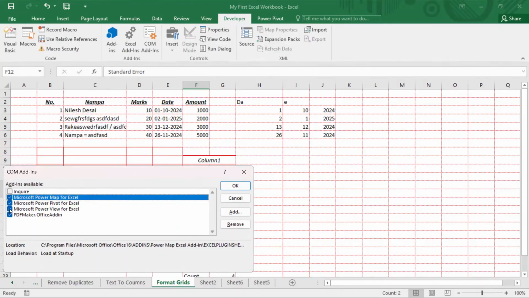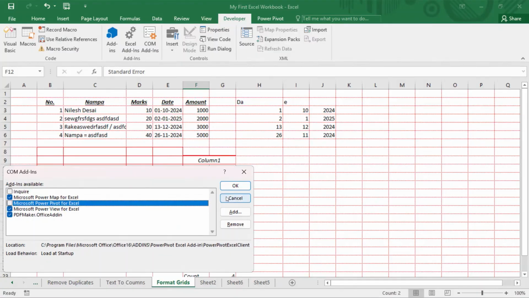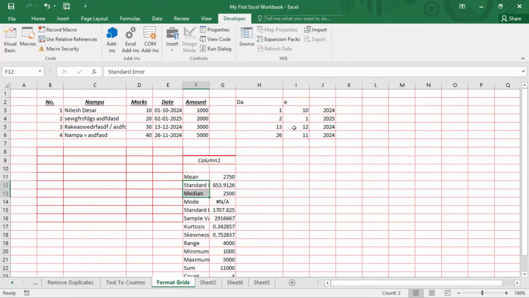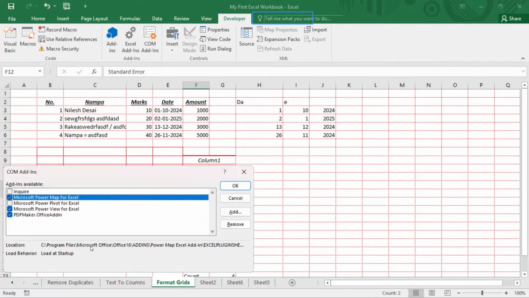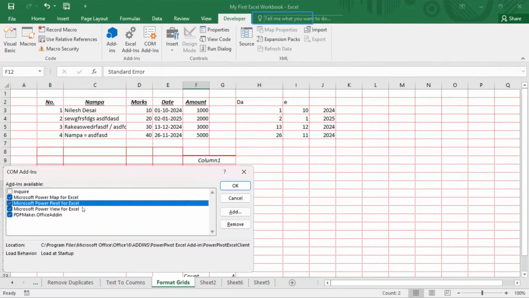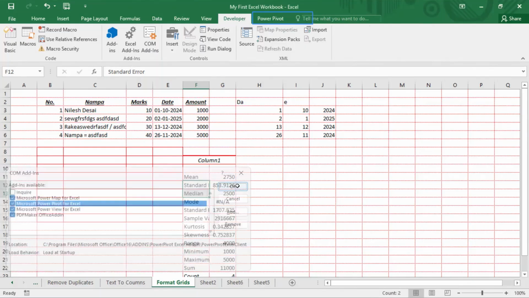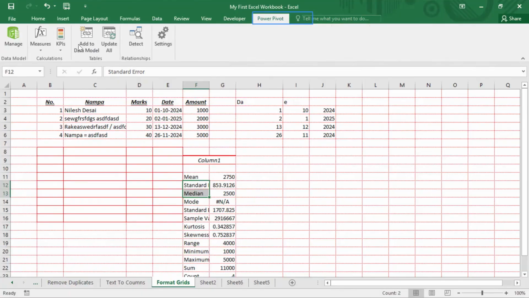So if I remove this Power Pivot for Excel and say OK, you'll find the Power Pivot which was available here has gone. So it was available here as an option. But if I want a COM add-in, which was in the form of Power Pivot, I'll click on Power Pivot. I'll say OK. Here the Power Pivot option is available.